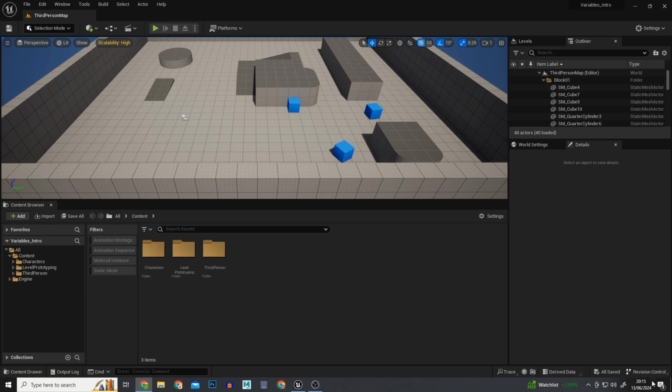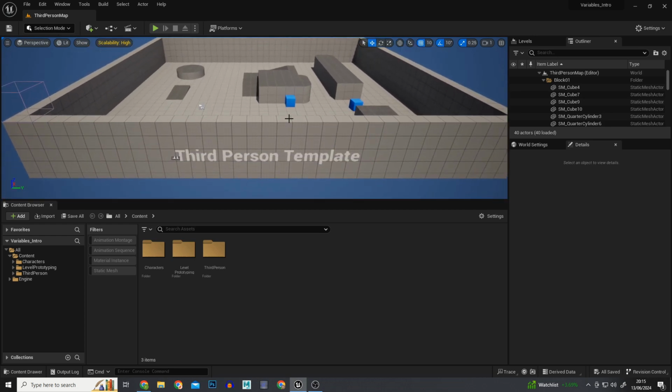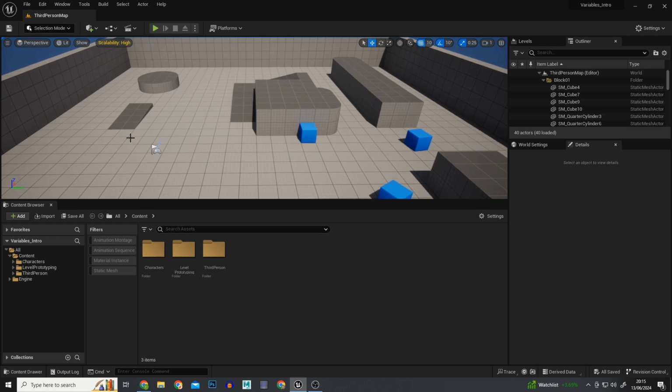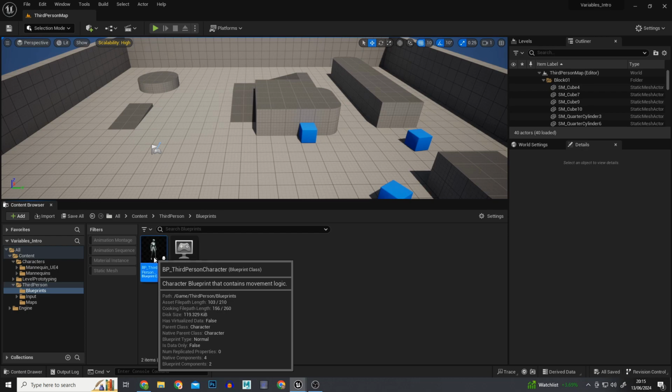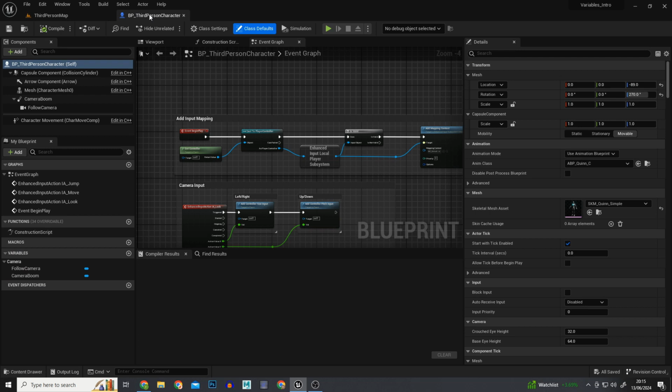For this example I'm just going to use the basic third person character controller. So I'm just using the third person example template. You can use first person or whatever project you set up. But I've just loaded Unreal Engine and the third person example. And I'm just going to go to third person, blueprints, and the third person character here. And we open this up. I'm just going to pull this tab here so we can full screen it.